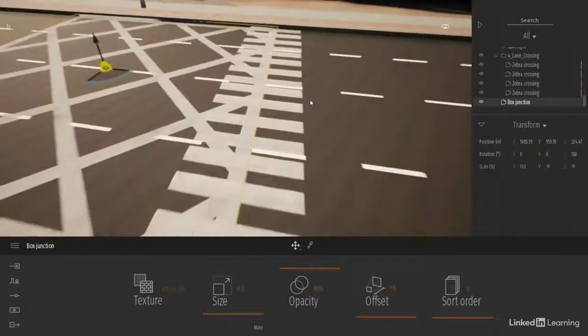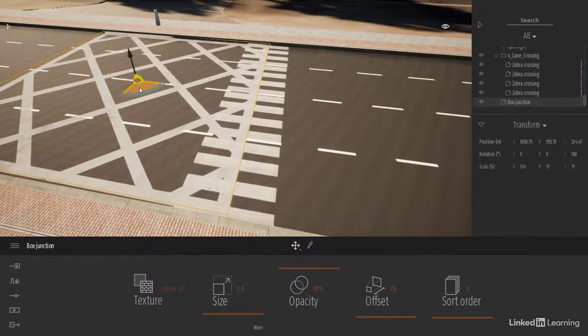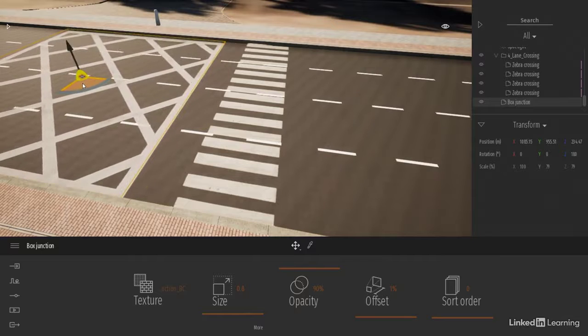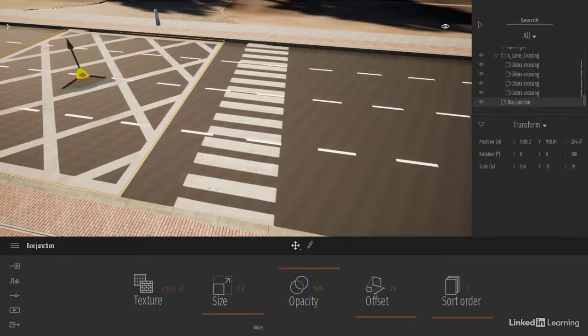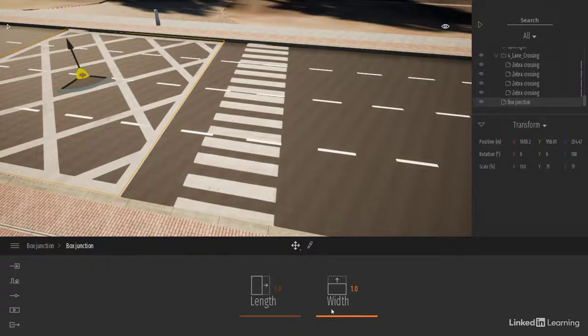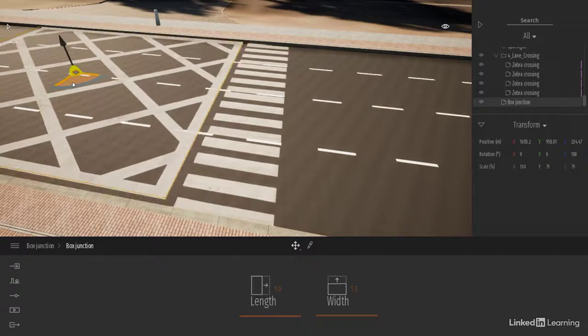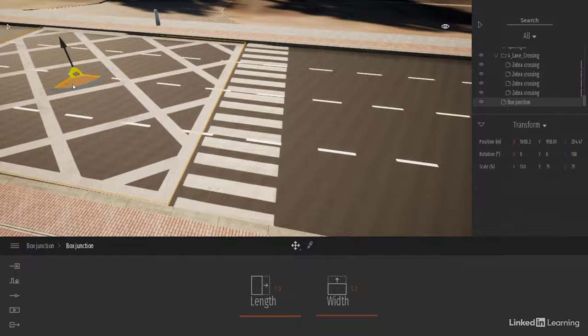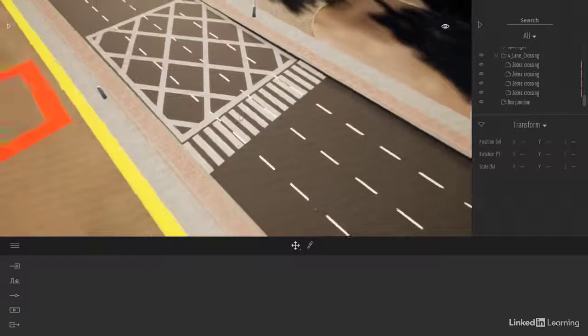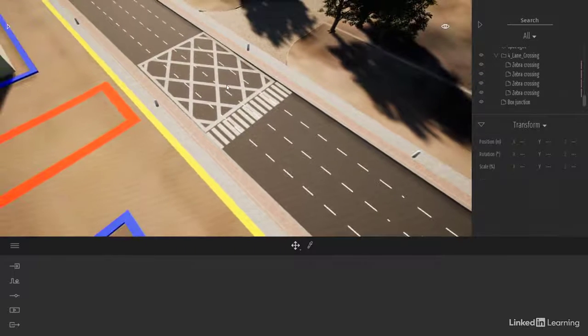Okay, so I'm just going to zoom back out again, and I'm going to move my box junction. I think I'll make it a little wider as well. I think I might make it, there you go. So there is our box junction. I'm going to hit escape and come out and have a look at what we've done here. Oh, look at this. What a gorgeous intersection.